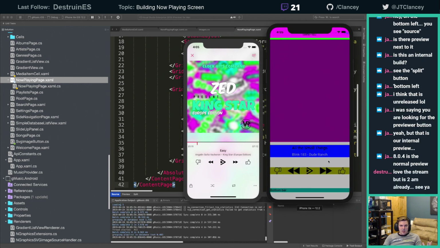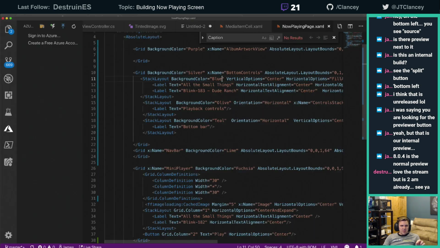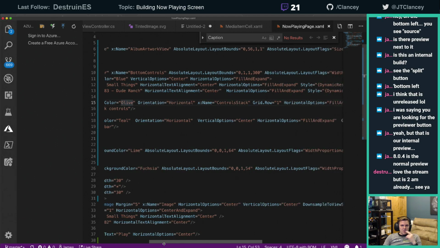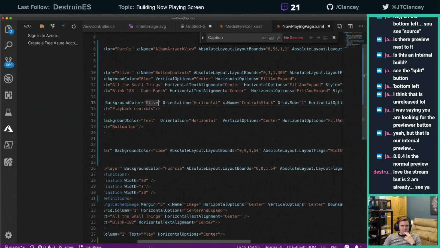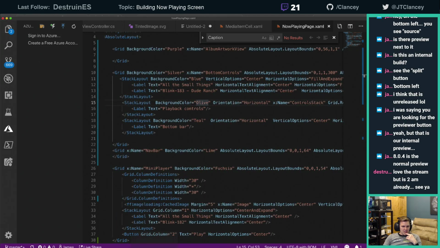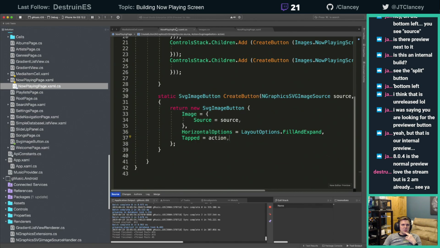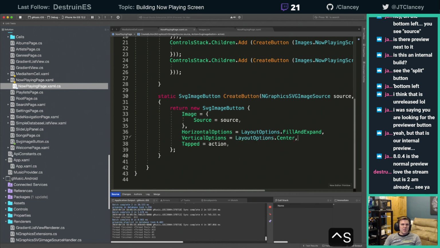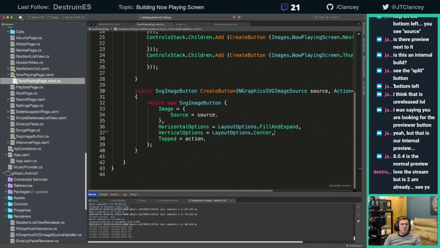Okay, that's going right now. That's what we want. Except those are the wrong height. Let's see if we can fix that really quick. If not, I'm going to give up for today. All right, so the olive one. We want horizontal options that, right? I think the problem with that is in the C# code. So horizontal options, let's do vertical options equals layout options dot center. I think that's what we need. And I think that will fix it.